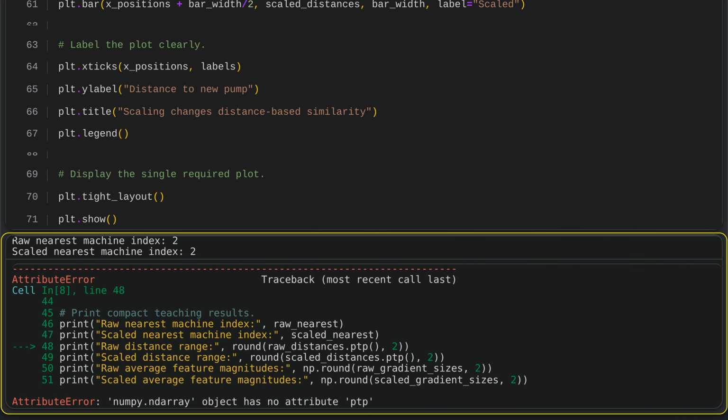This script shows how feature scaling changes distance-based comparisons and gradient behavior. It first finds the nearest data point using raw temperature and pressure values, then repeats the calculation after centering and normalizing the features. Because scaling changes how much each feature influences distance, the nearest neighbor can change. The script also shows that scaling makes gradient magnitudes more balanced, and it summarizes the effect with distance ranges, nearest point indices, average feature magnitudes, and a comparison chart.